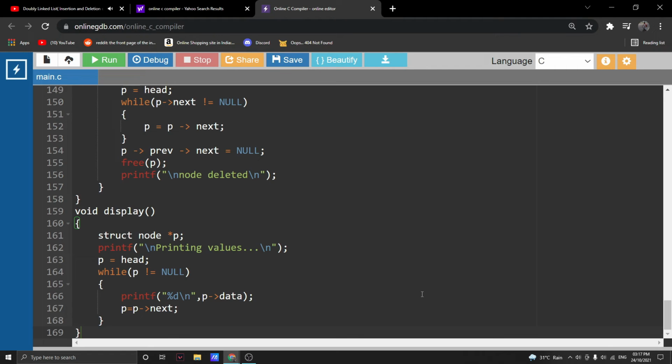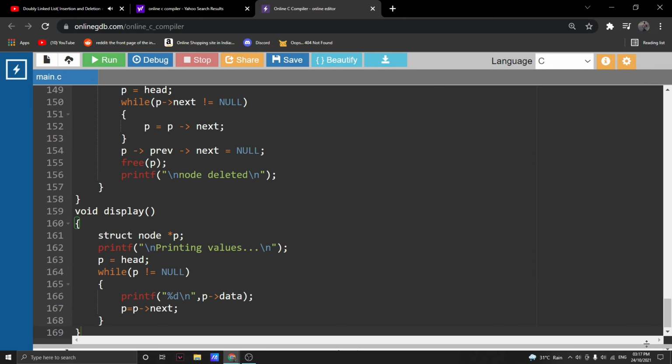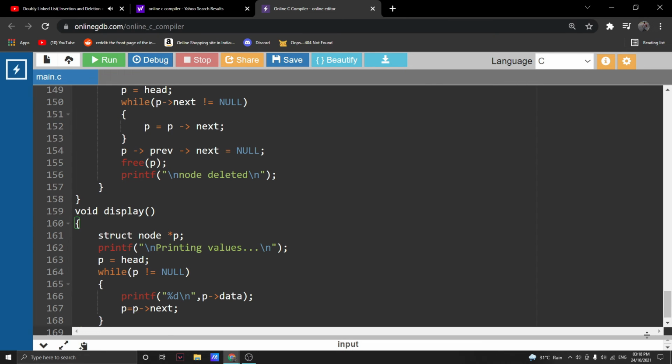P will keep on traversing with p of next until we reach the last element of the double linked list. Until that time it will keep on traversing, and when it reaches the last node of the double linked list, it will stop printing. That is the overall program. Now let's run the program.